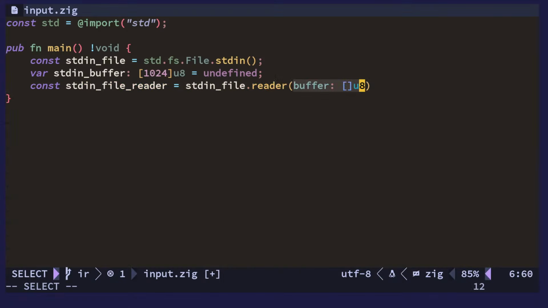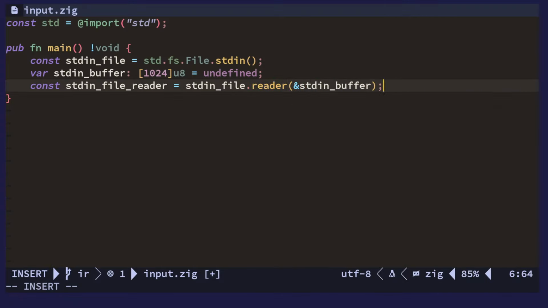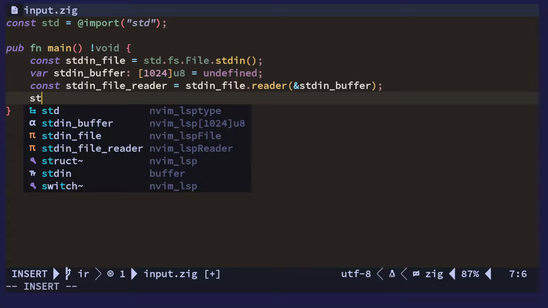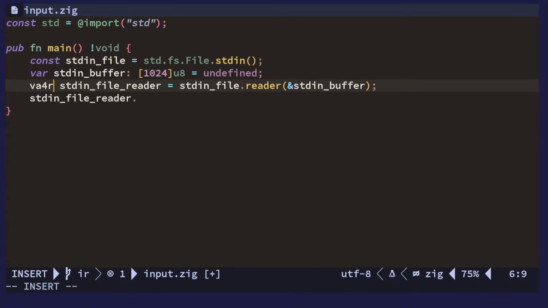So you do like reader, and then you supply the buffer. Now the buffer isn't always necessary, but I usually want to have a buffer, because there have been some weird issues when you don't supply a buffer sometimes. Right, so that's the reader. Now you can use the reader directly. Also, I think it needs to be mutable.